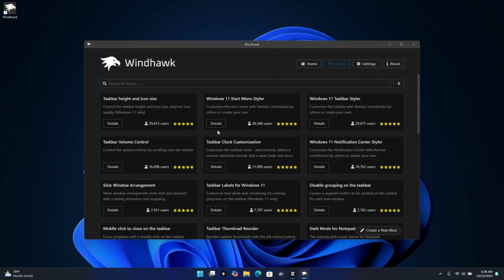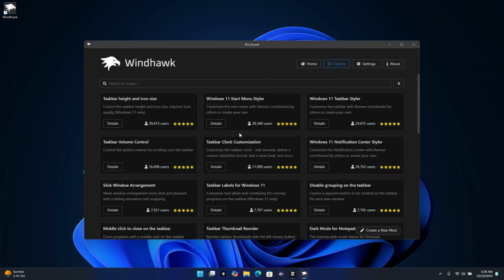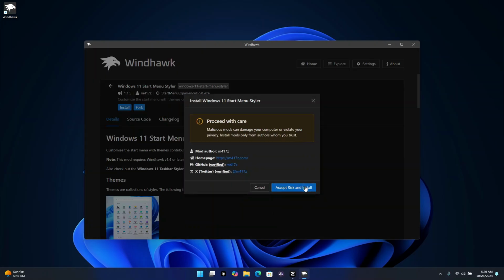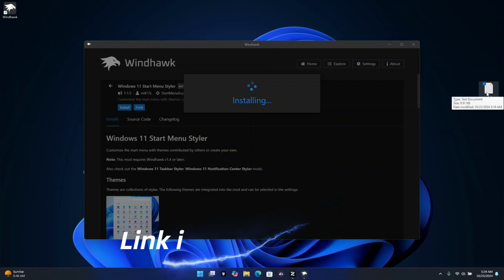which we are going to change from this boring Windows style look to a more appealing one, which looks like the upcoming Windows 12. So to do that, just click on Windows 11 start menu styler details, and here what you have to do is to click on install, and here just accept risk and install, which doesn't have any risk. So whilst it's installing, I have provided some mod text file in the description below.